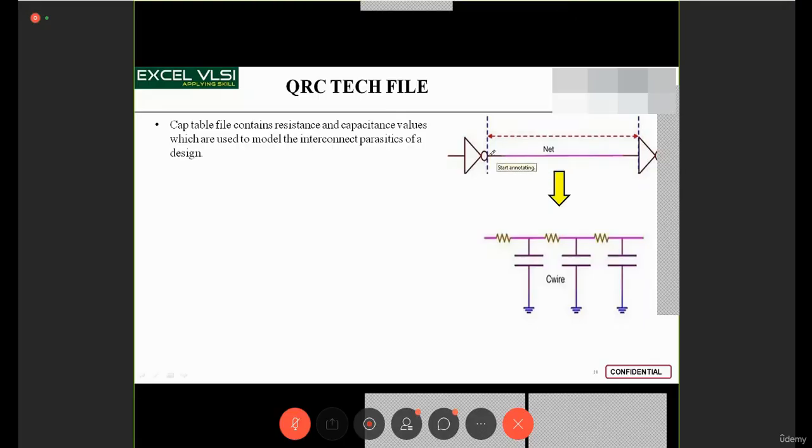Now, in this case, this particular wire is used for the interconnection. If the length of this wire is, let us take, 0.1 microns, what should be my resistance and capacitance values? That particular resistance and capacitance table will be there in a cap table file or a QRC tech file.